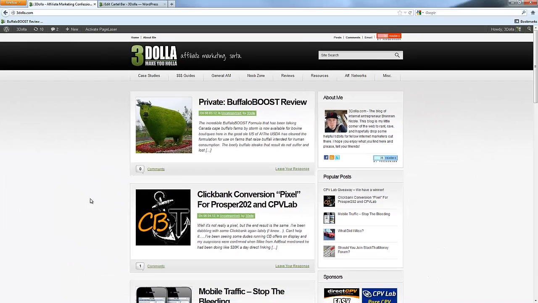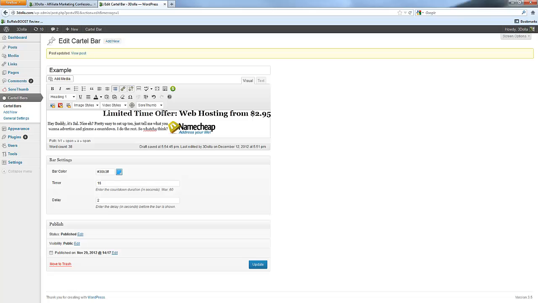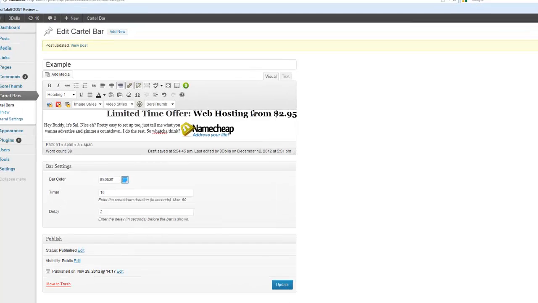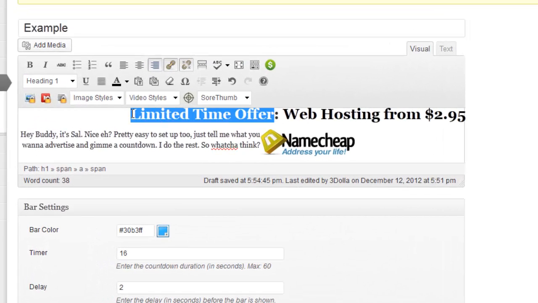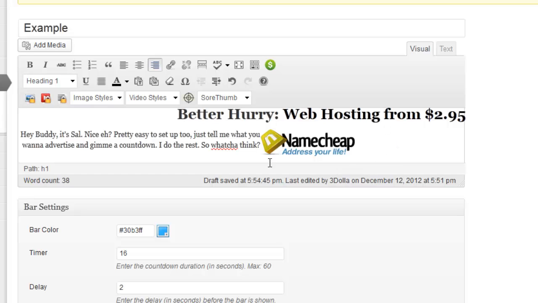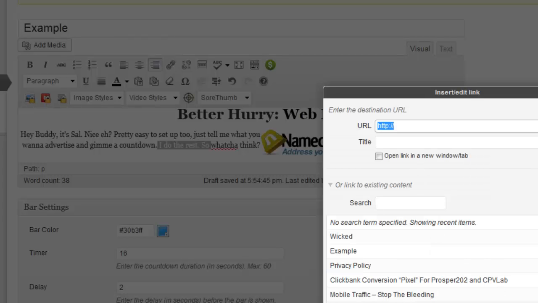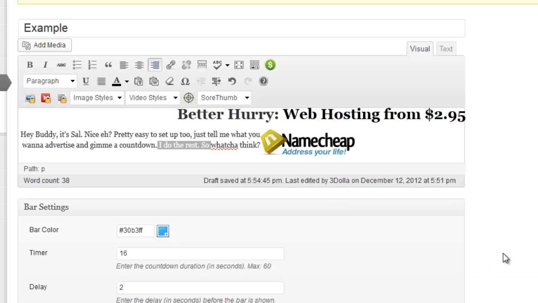Now, it's very easy to use because I've designed it so that you can use the standard WordPress editor for the content. So let's just show you real quick how easy it is. Let's say I wanted to change this from limited time offer. Just want to change it to better hurry. And of course, you can set your links and everything like that in here, just like you would anything else.